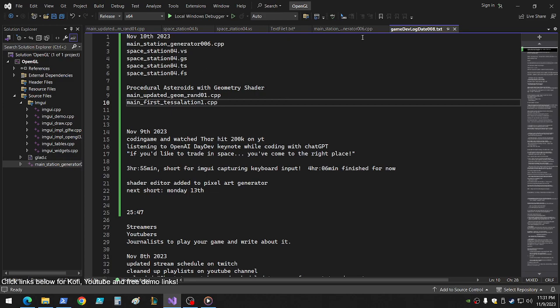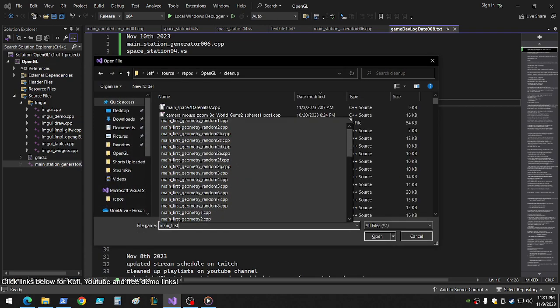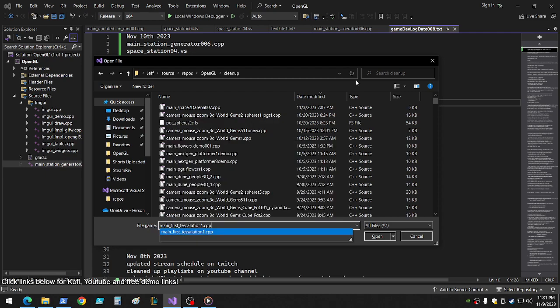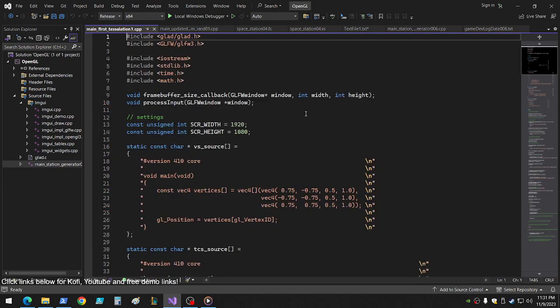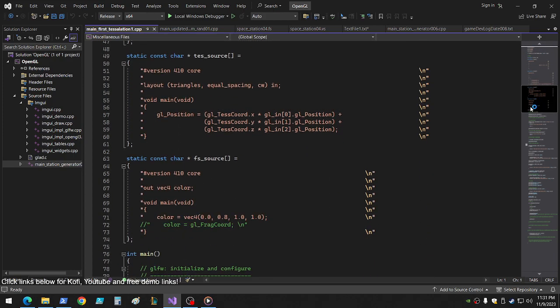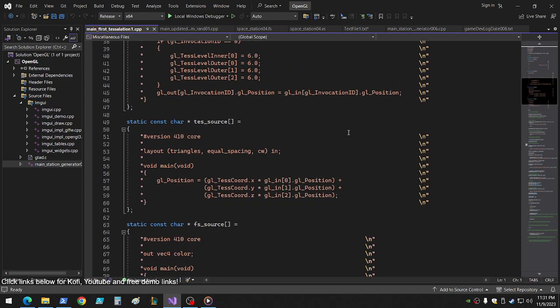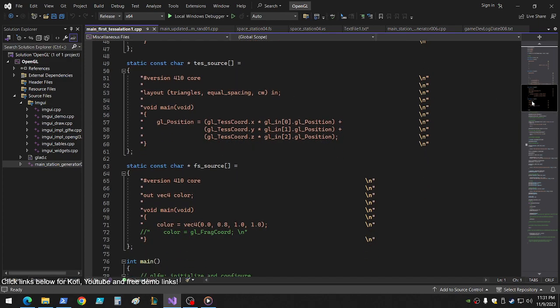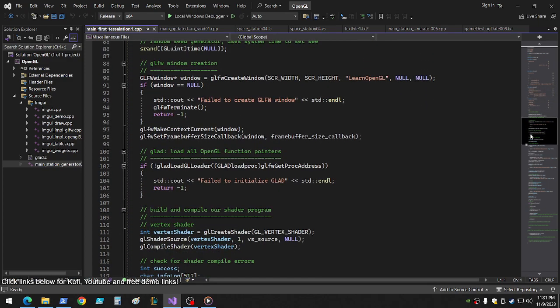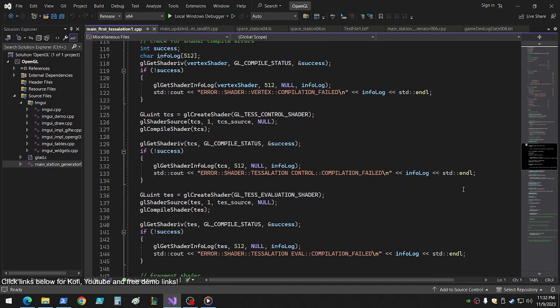Let's load that one. Clean up, main first tessellation. Oh, the source is in here. So tessellation control shader, and the tessellation, I forget what that one's called. So vertex shader, tessellation control, evaluation shader, right. So then we need 2. Okay, so we're going to need 5 text boxes.